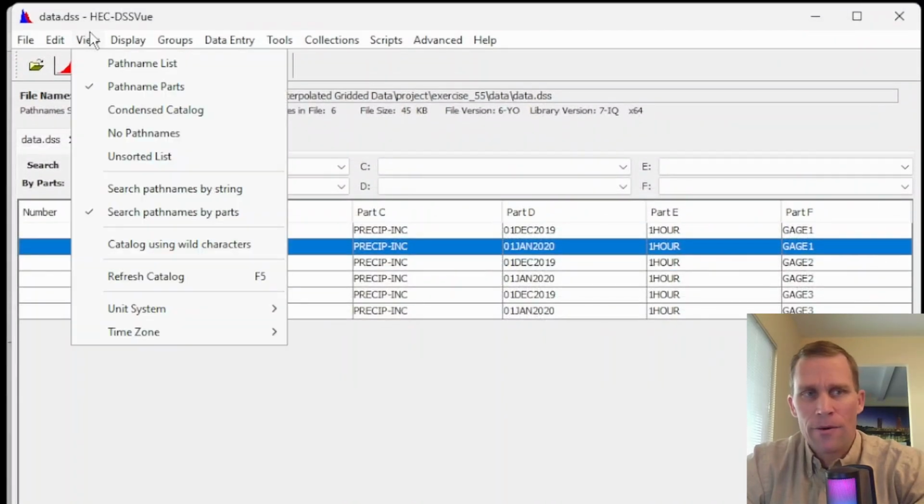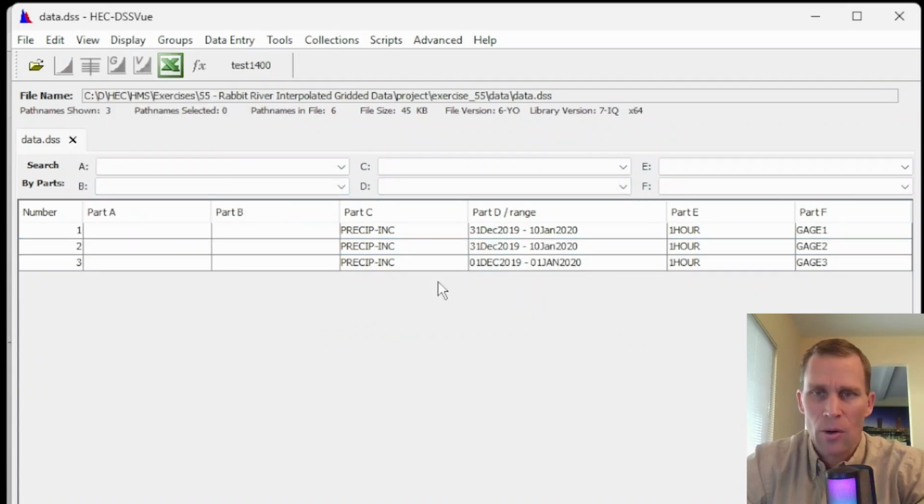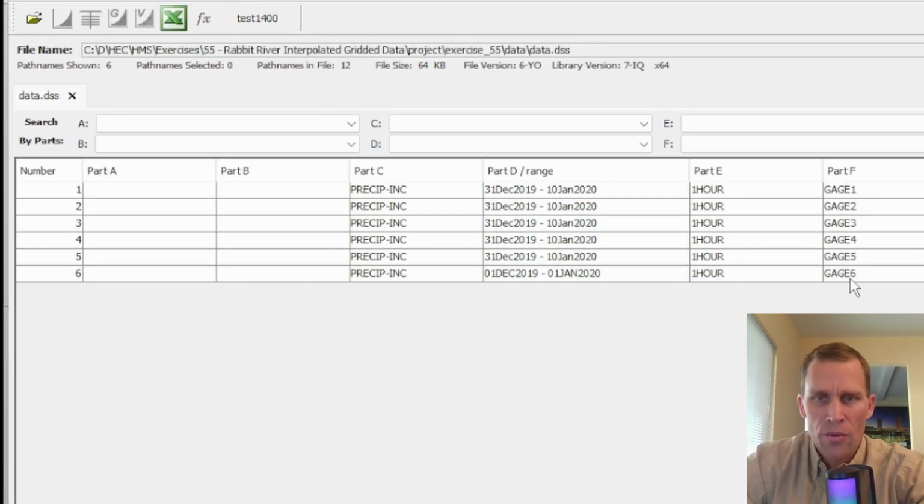Anyway, I prefer to have the view set to condensed catalog, so that looks a little bit more natural to me. Let me go ahead and create gauges 4, 5, and 6. All right, so I've got gauges 1 through 6 all created here in DSS View. Now they're all using the same data because I haven't updated the data yet.